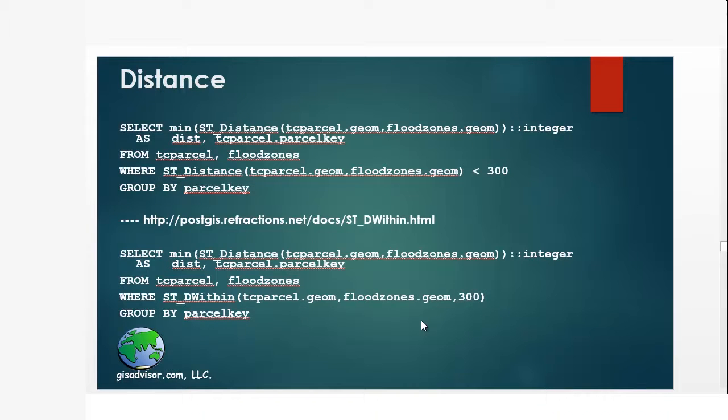Well, one of the things we want to do with GIS oftentimes is look at distance, right? So we looked at some other things like those containments and intersections and things like the buffering, but distance is another function that is usually really important. So here's the first query we want to look at. I'm interested in knowing the minimum distance between a parcel and a flood zone.